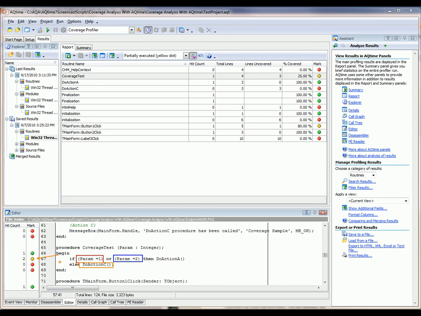The last thing we'd mention is that besides allowing easy reference to past results, AQtime lets you merge several profiling results. So if you profile different modules of the application separately, you can then merge your results together and get the total coverage analysis of the application. To see how you can do this, refer to the video Using AQtime Coverage Analysis in Automated Tests.